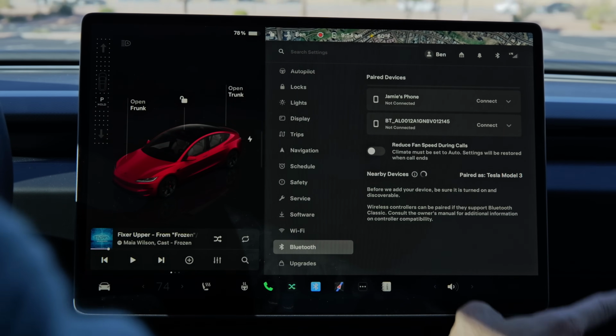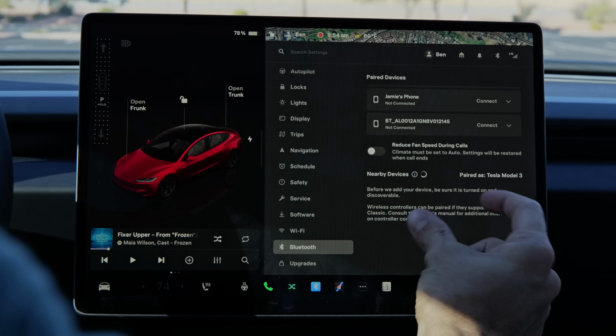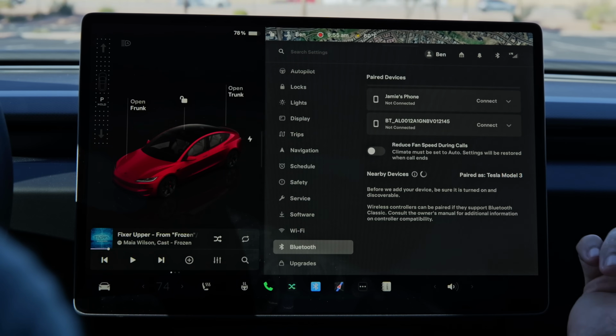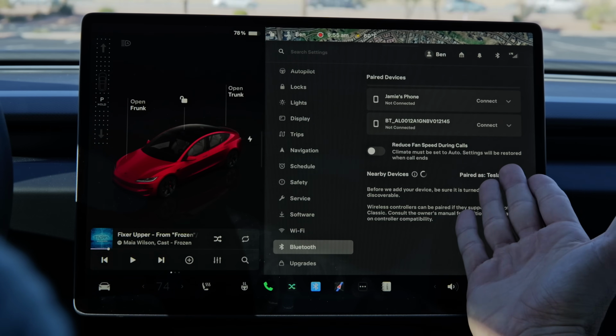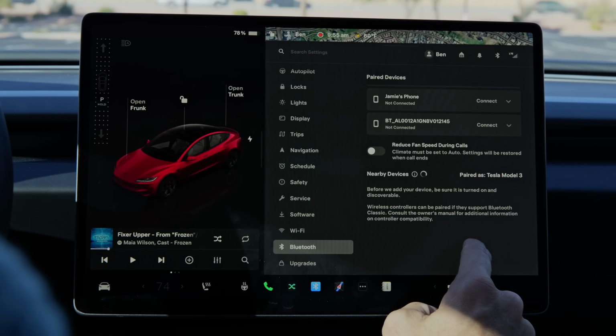Another setting you could turn off is reduce fan speed during calls. This is actually a really cool feature that you can turn on or off, but I'm in Phoenix, so it's generally 1,000 degrees out here, and I'm just going to let the person deal with the air conditioning fan speed sound on the other end, because I don't want to reduce my comfort on my end.